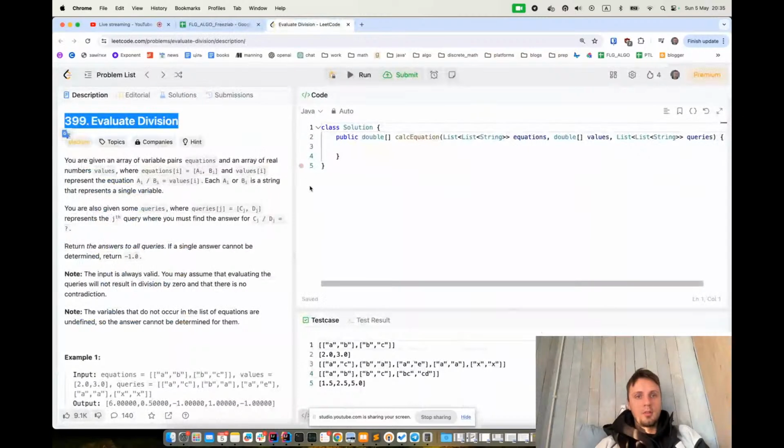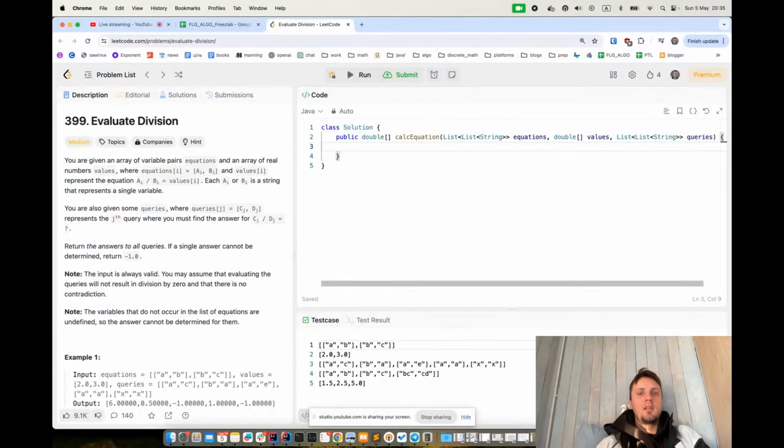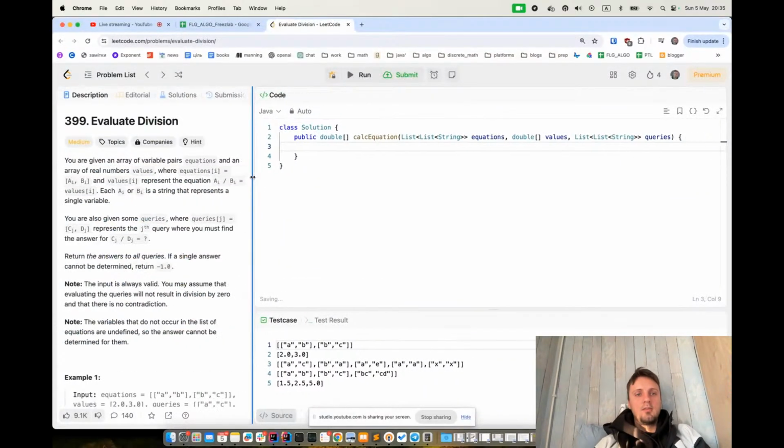We continue solving our task, and our next task, let's check. So our next task is actually evaluate division. So what does it mean? You are given an array of variables, some pairs, and some equations, a, b, and values, a divided by b equal to some value.